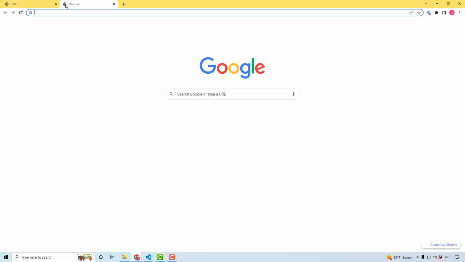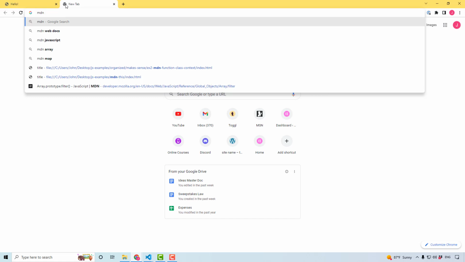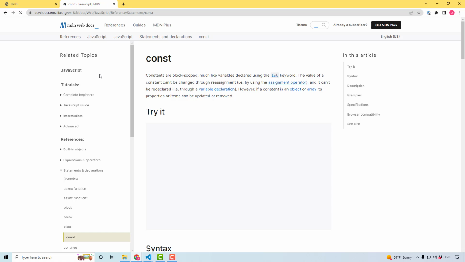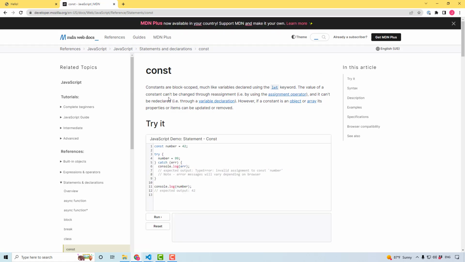And let's take a look at the documentation to see why. So I'm just going to say mdn const in Google, and it'll take us to the const page. And it basically says that the value of a constant can't be changed through reassignment, example by using the assignment operator, and it can't be redeclared. However, if a const is an object or array, its properties or items can be updated or removed. And so objects and arrays, they can be updated, but they just can't be reassigned.